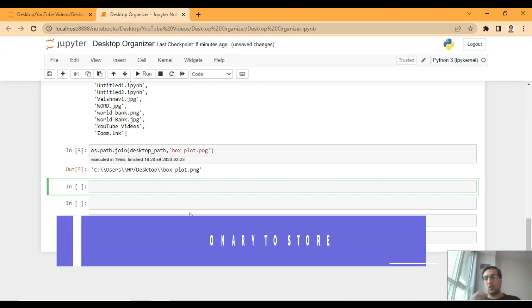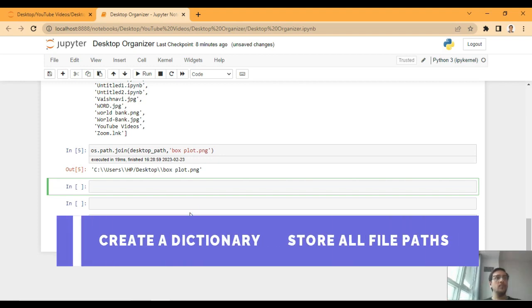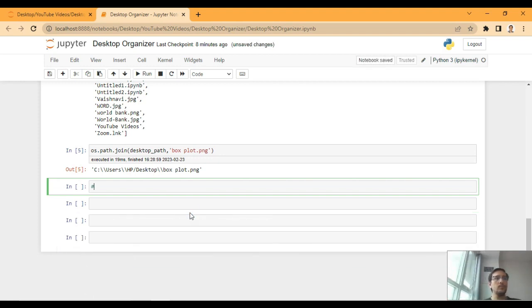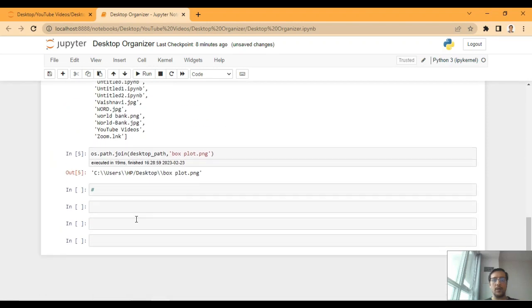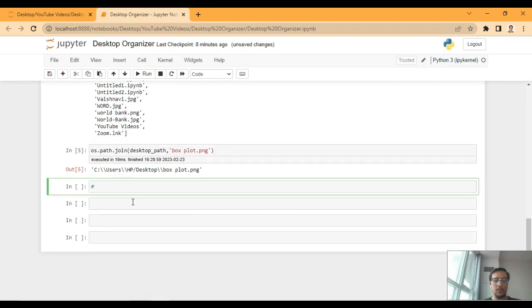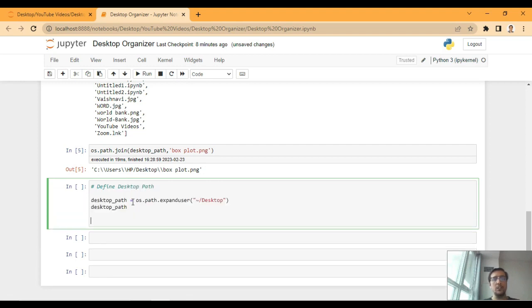So let me start writing the code in one snippet, or one cell rather. Let me just pull this out straight away. Let me copy this desktop path and I say define desktop path, and let me paste it here. This will be our desktop path that we created.